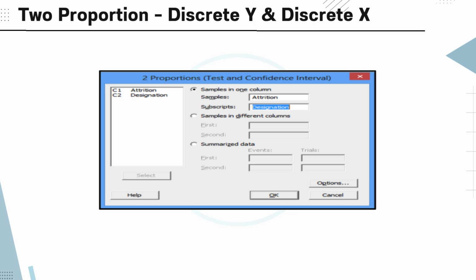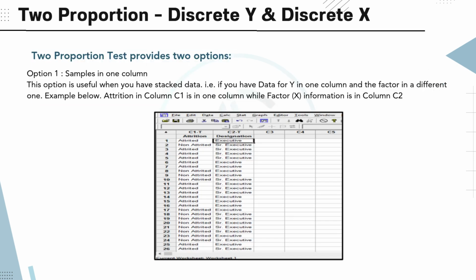This slide explains the first way to input data for a two-proportion test in Minitab, using samples in one column. This method is ideal when your dataset is stacked, meaning your response variable, CY, is stored in one column. Your grouping or factor variable, X, is stored in a separate column. In the example shown, column C1 contains the binary outcome, whether an employee was attrited or non-attrited. Column C2 contains the group identifier, the designation like executive or senior executive.